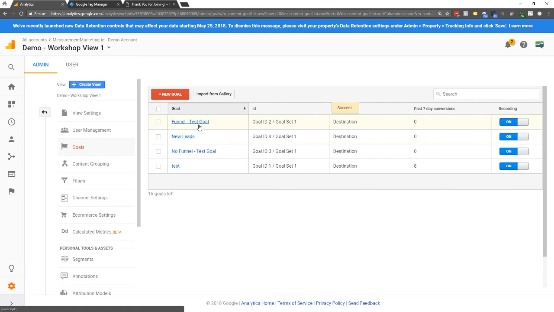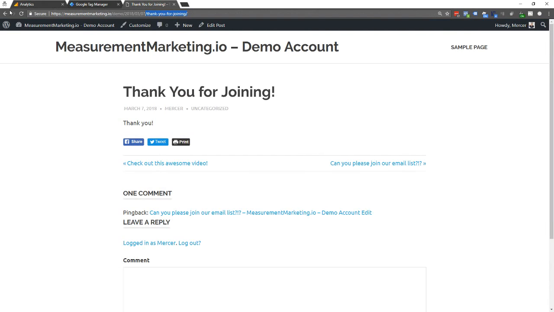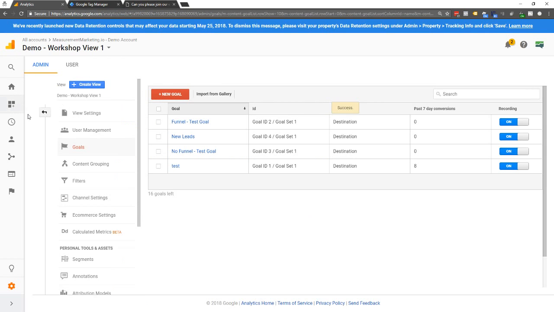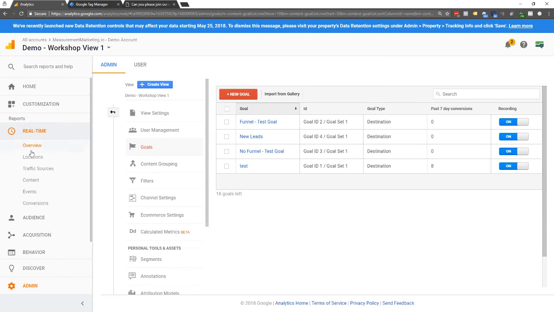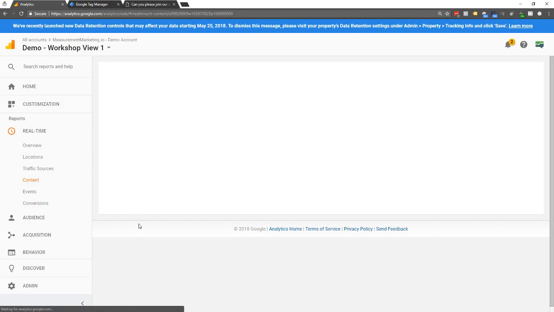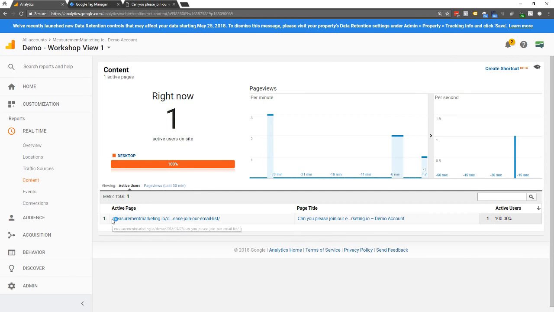And once it's saved, the very next thing we need to do is test it. So I'm going to go back and go to real-time reports. And so far, I'm not using Tag Manager at all. This is just using Google Analytics and doing the setup in the back end there. So I'm going to come into our real-time reports, and first we're going to go to content. What this does is it shows us how the data is being stored. In our case, I've customized this a little bit. We've got measurementmarketing.io showing as the domain because I like seeing the domains up front.